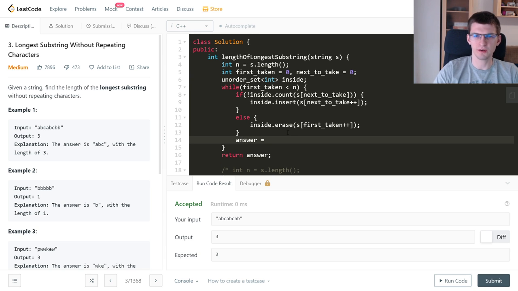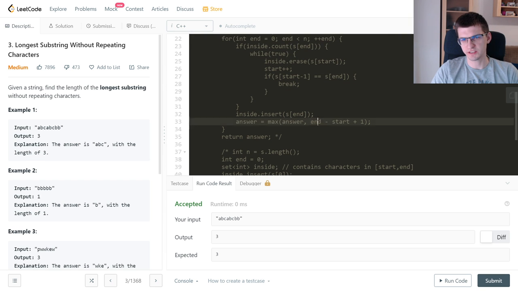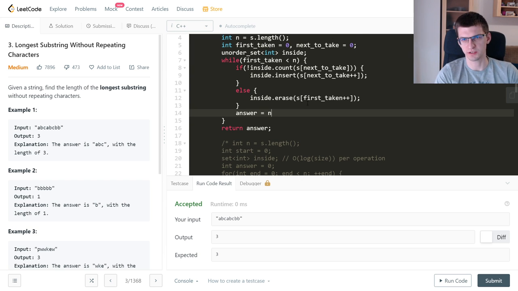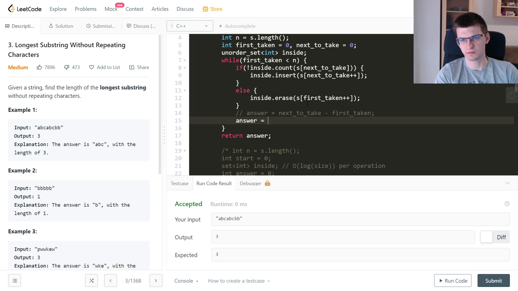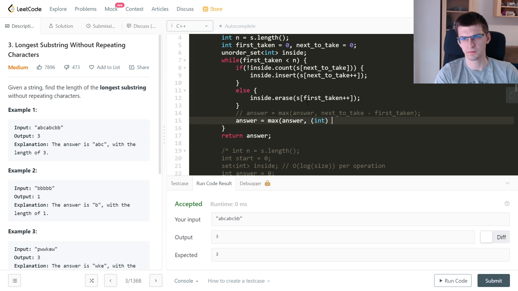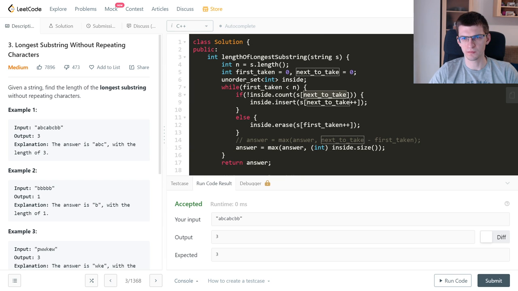I could here say this time without the plus one. Notice that if something ends here, starts here, then the length is the difference plus one. From 2 to 4, there are 3 elements, so 4 minus 2 plus 1. Here is just the difference, because this time it's not inclusive. Or, easier, I can just write this. Here I also meant max. This is the number of characters inside. Next to take. I need this because I'm checking that inside.